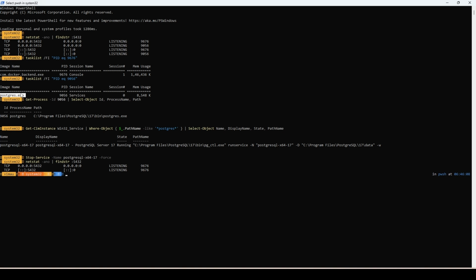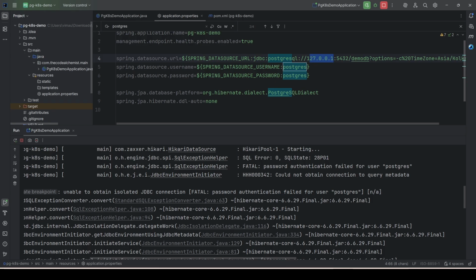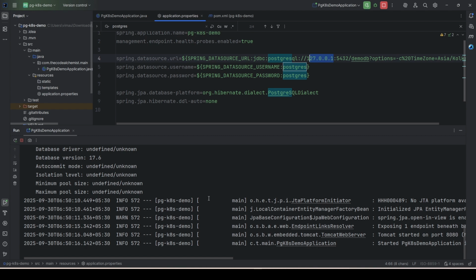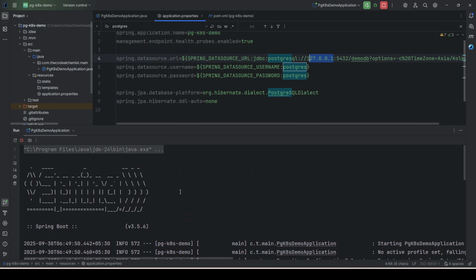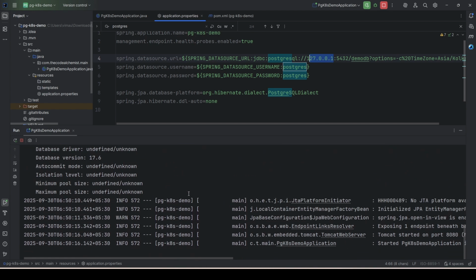So what I had to do, I had to kill this service like this, stop service, and the name of the service in this case was this one. And after killing the service, if I check the ports again using the same command, then I can see there is only one process which is now listening on 5432. So this time this should work. Let's restart the service. So the service is up and this time there are no DB exceptions. So this means the connection was successful.